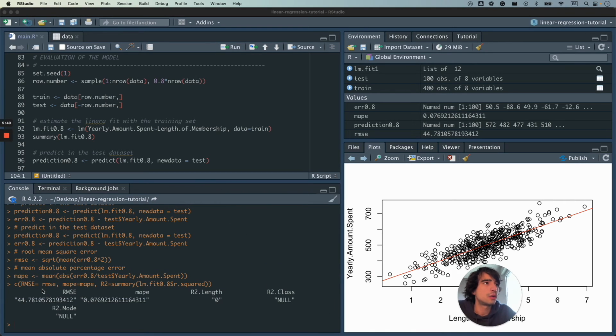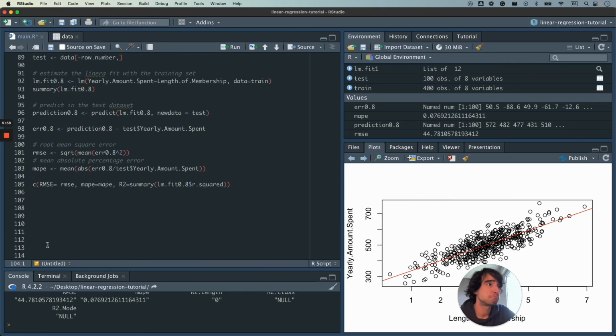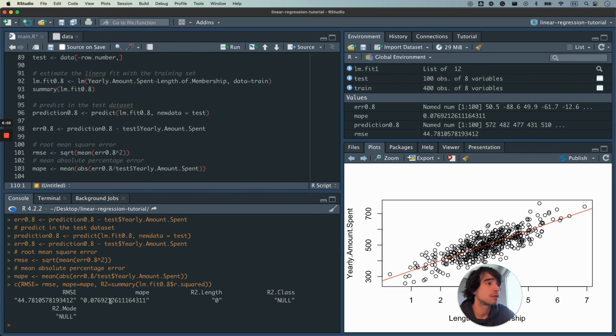We have our root mean square error, which is 44. We have our mean absolute percentage error. Of course, since it's a percentage error, it's between 0 and 1. So this is pretty much how to evaluate your model. There are many different methods, but those are just a few.